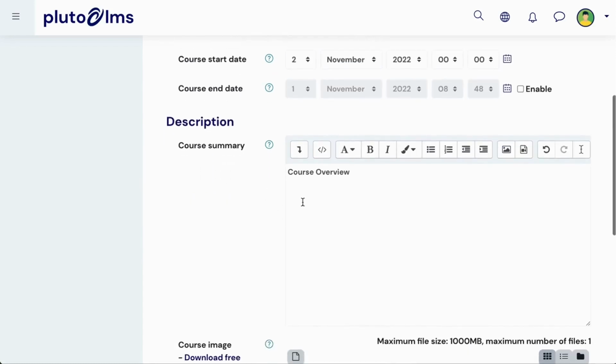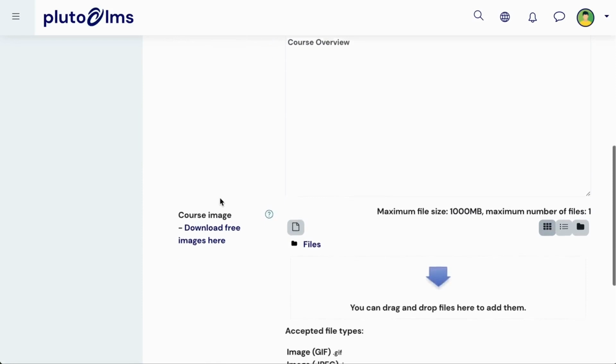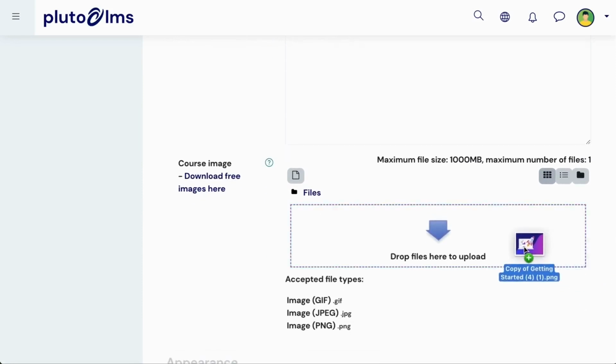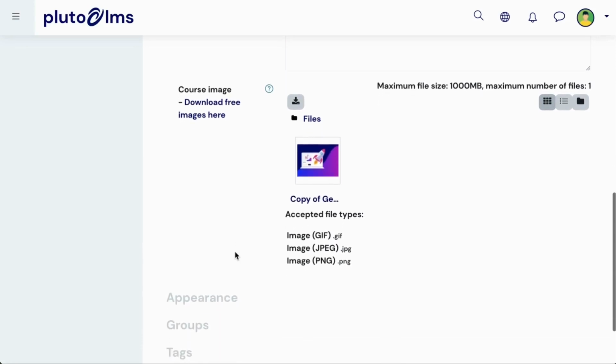In the description section, you can provide a course summary to give learners an overview of your course. This will be displayed on their personal dashboard. You can also upload a course image which will be displayed on the course card. To do this, you can simply drag and drop your image into the upload area.